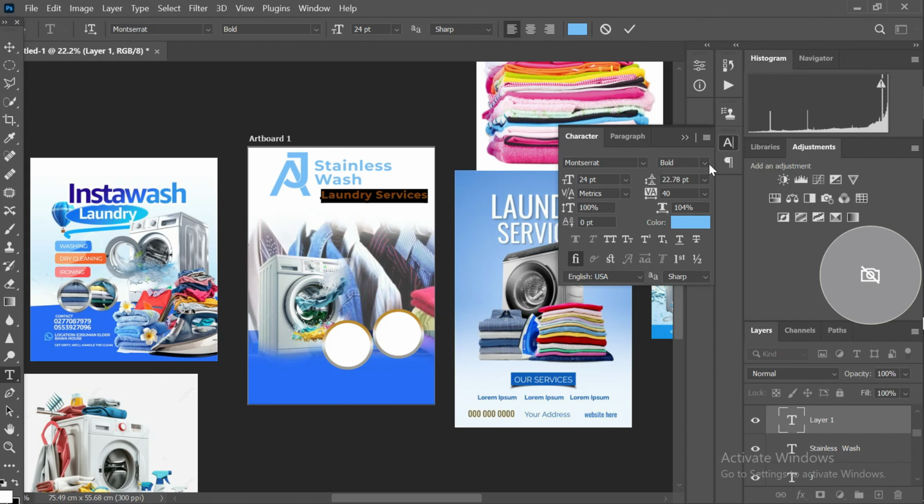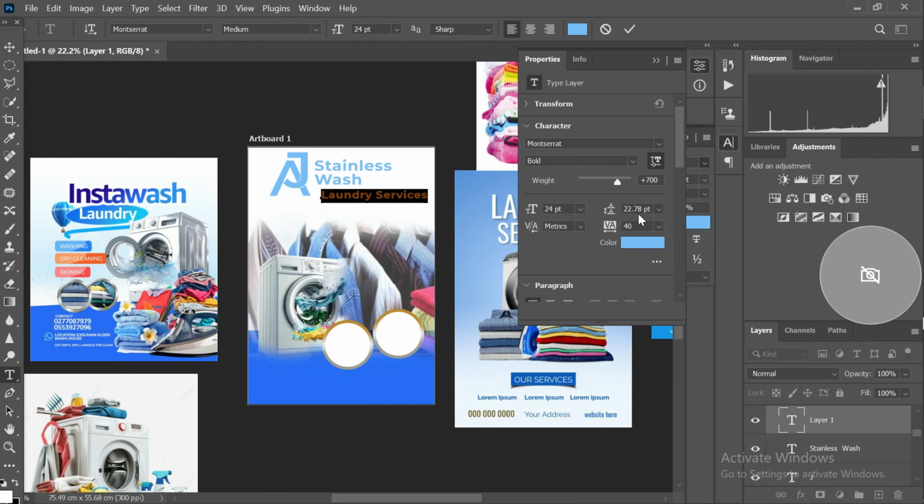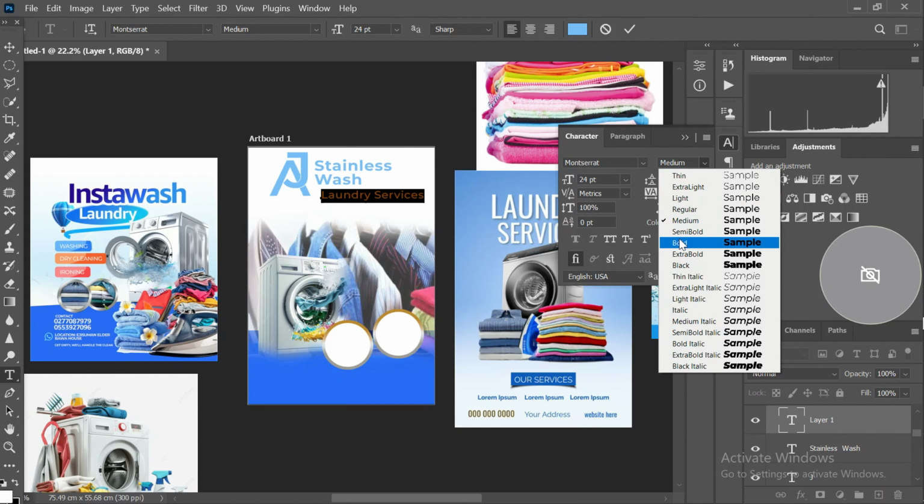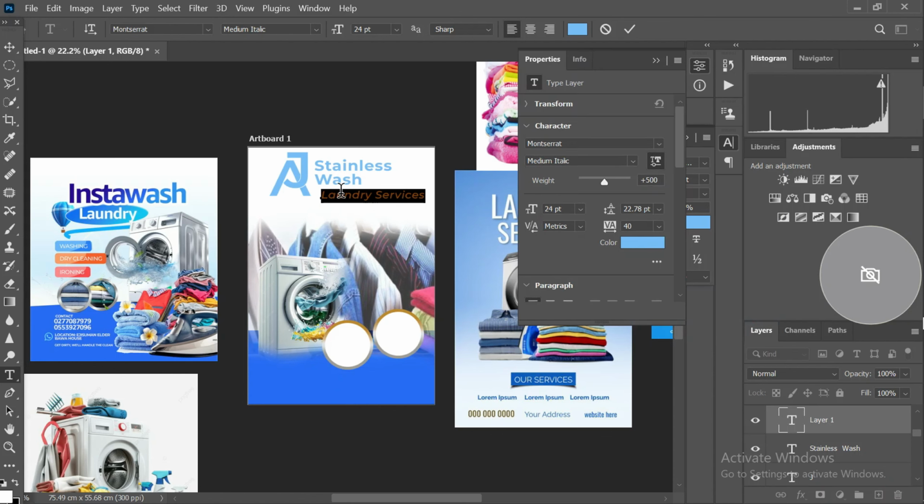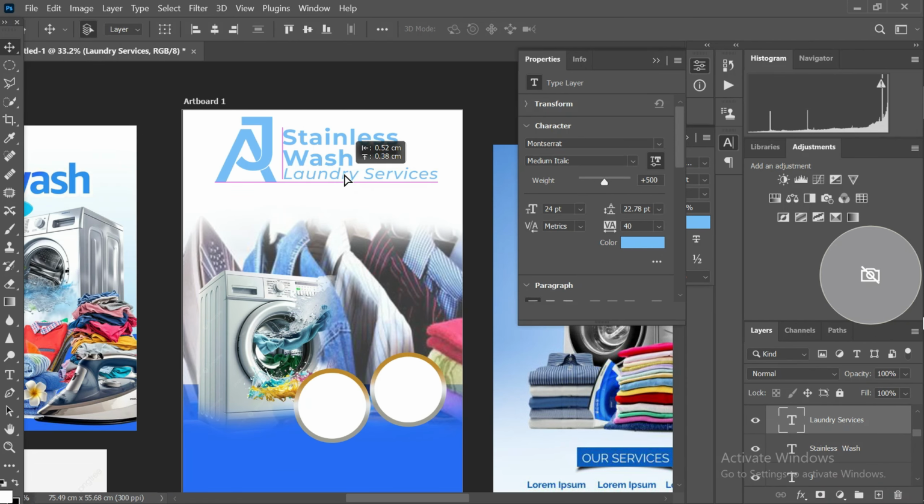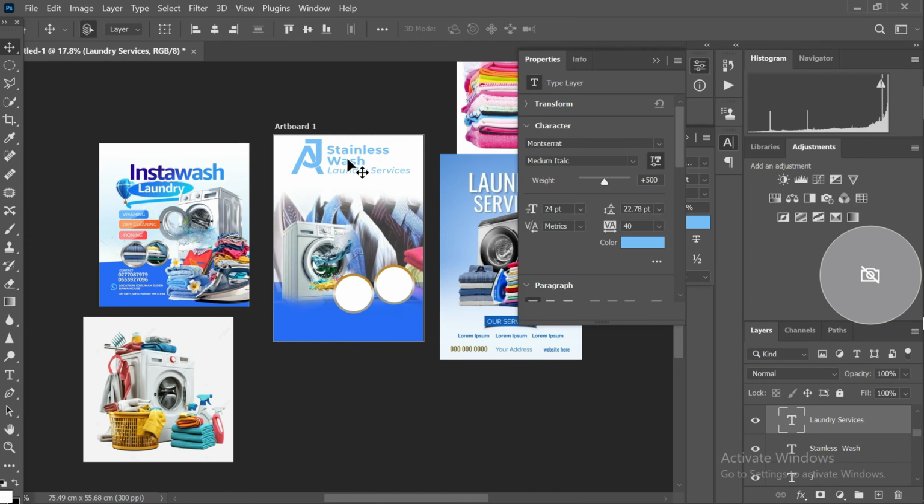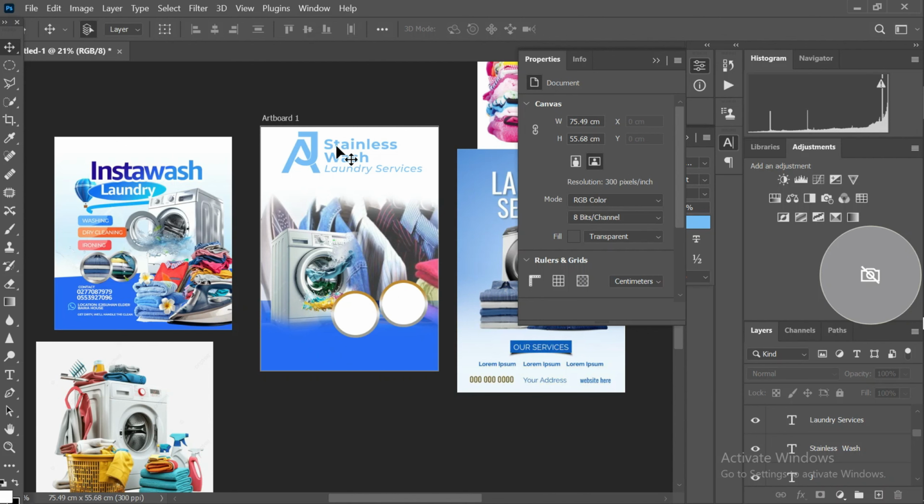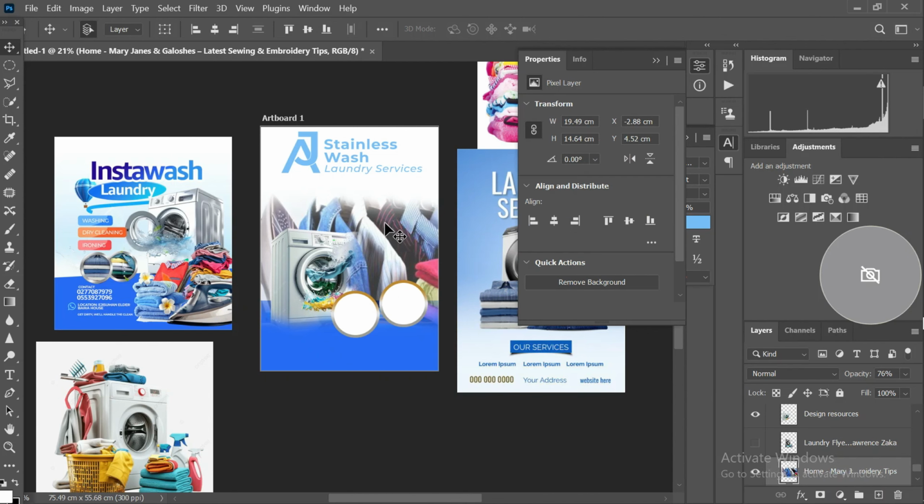I'm going to make it medium but italic. Yeah, I'm going to make it italic. Okay, it's not giving me the option, so I'm going to choose it from here. Medium italic. So allow it to flow. Then you bring it down this way. Then all you would do now is try to adjust things very well.